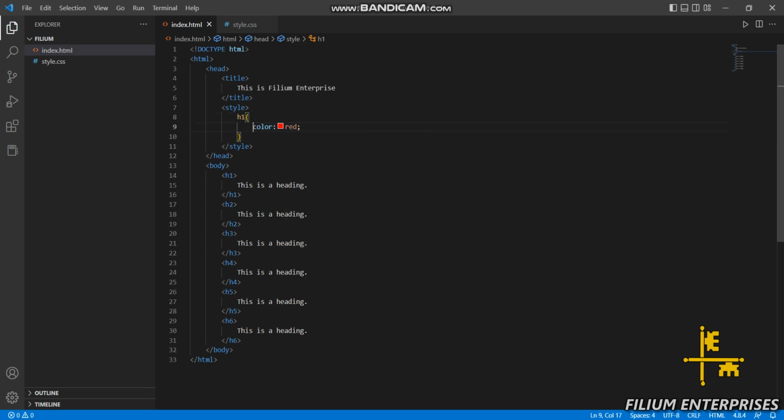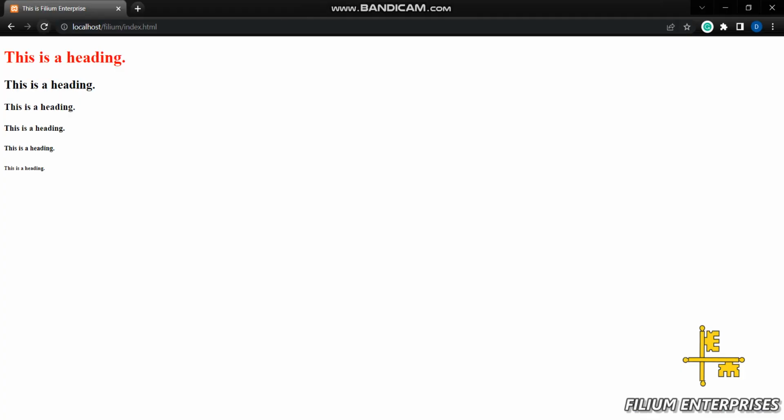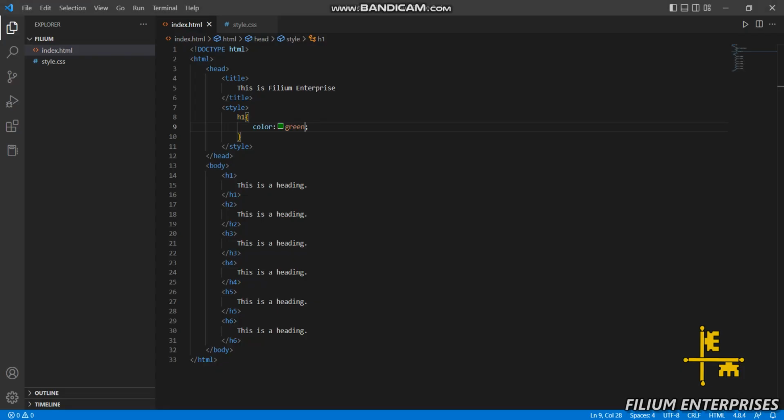So if you want to see the difference, we will give green. Okay, to see the difference if you want to change the color, we can give that. So this color has been changed to green. So this was the internal styling, and this was the syntax for the CSS.